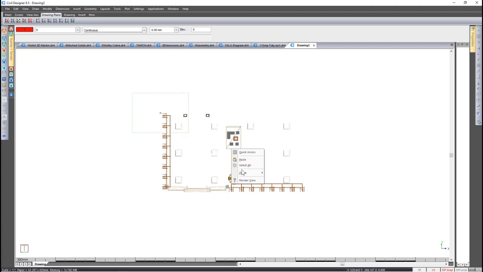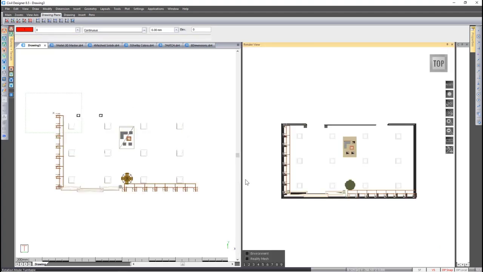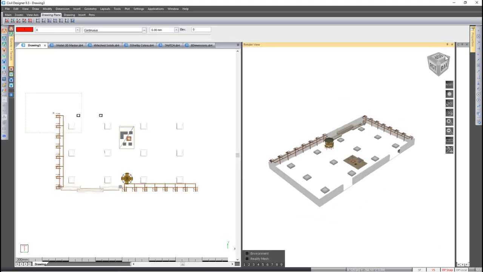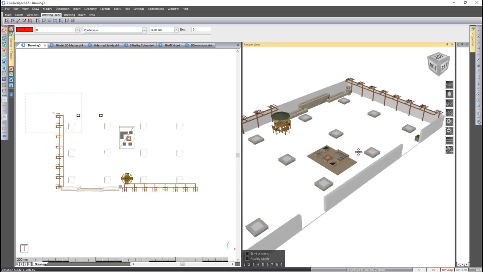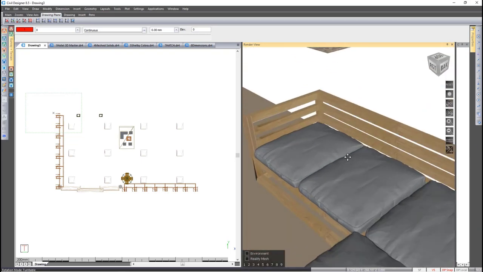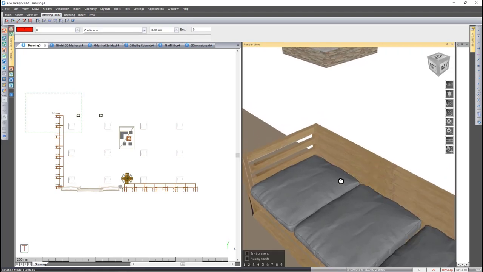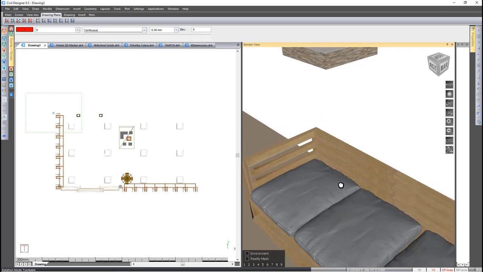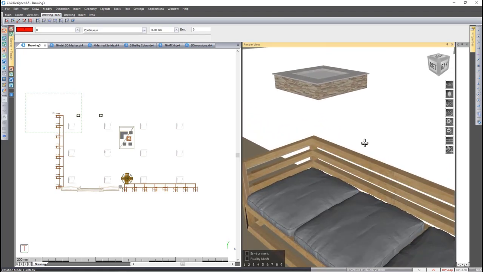Viewing this in a 3D format, I'm going to right click and select Render View. Changing the view and then zooming in to the material to show you the extent of the detail. And I'll go into more detail as far as material is concerned a bit later.